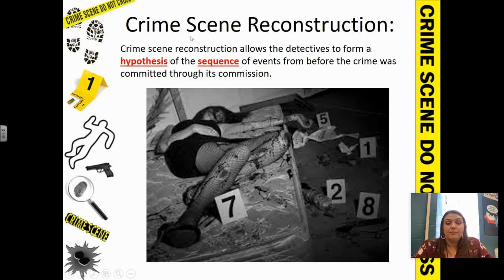So the last step is, we've collected all the evidence, we've analyzed all the evidence, and we're going to try to reconstruct the crime. What do we think happened since we weren't there? We didn't get to see it. What does the evidence tell us happened? So the crime scene reconstruction allows the detectives to form a hypothesis of the sequence of events, the order in which things happened from before the crime is committed through its entire commission.